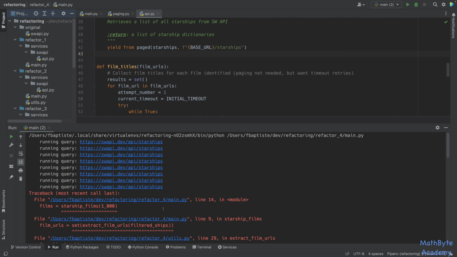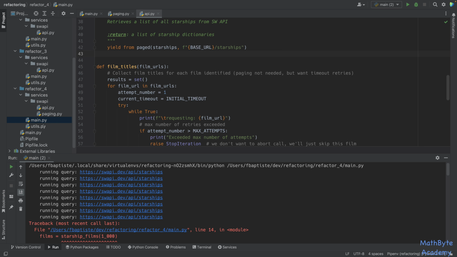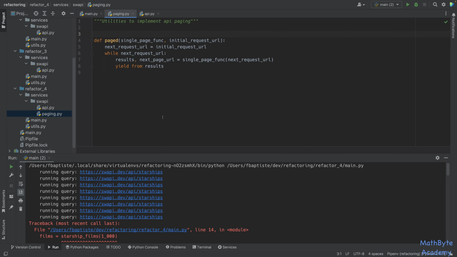Okay, so I stopped it because we have a problem. You can see that it's running this query and it's the same query again and again and again. So it's not somehow incrementing that page, right? It's not taking that into account. So let's go back and figure out what's going on. So let's first take a look at the paging. So let's just make sure our logic is correct.